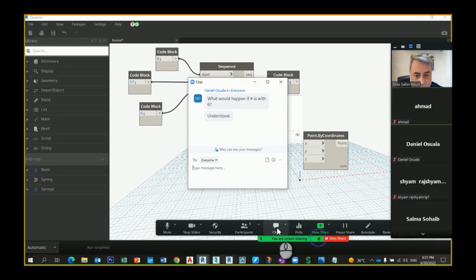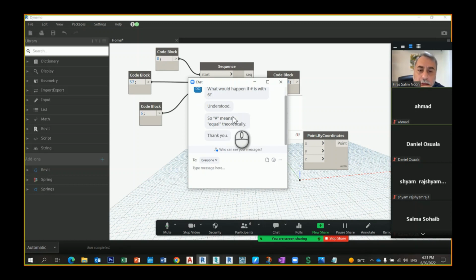Does that clear it? Yeah. So 6 means equal, so pound means equal theoretically? No, let me tell you what does the pound mean. Pound means intervaling or stepping, reaching the target using intervals or steps, whether you put it as the end of the range or the step of the range.